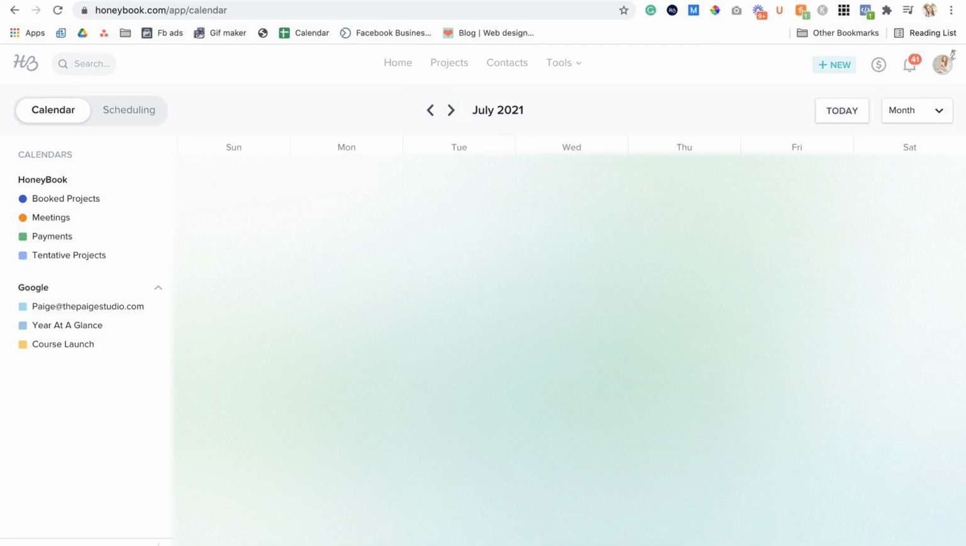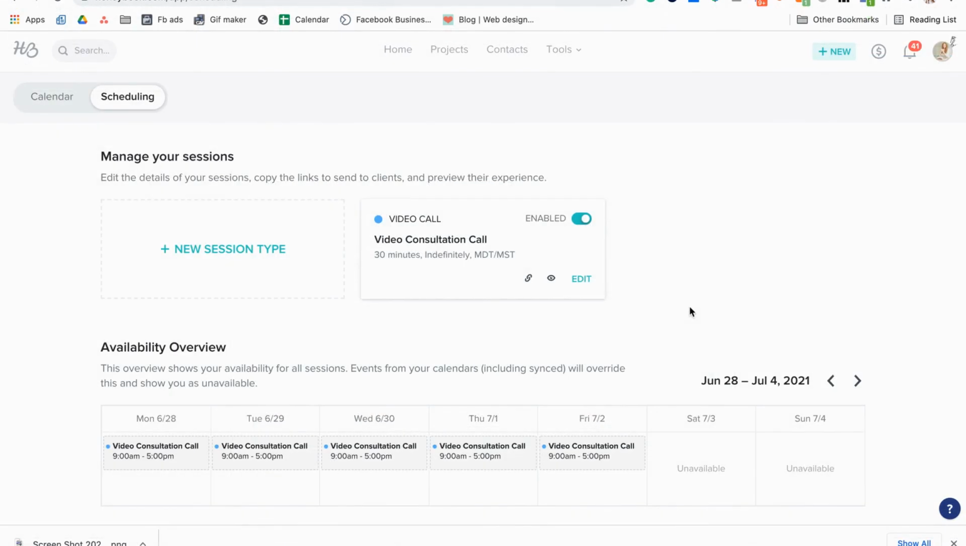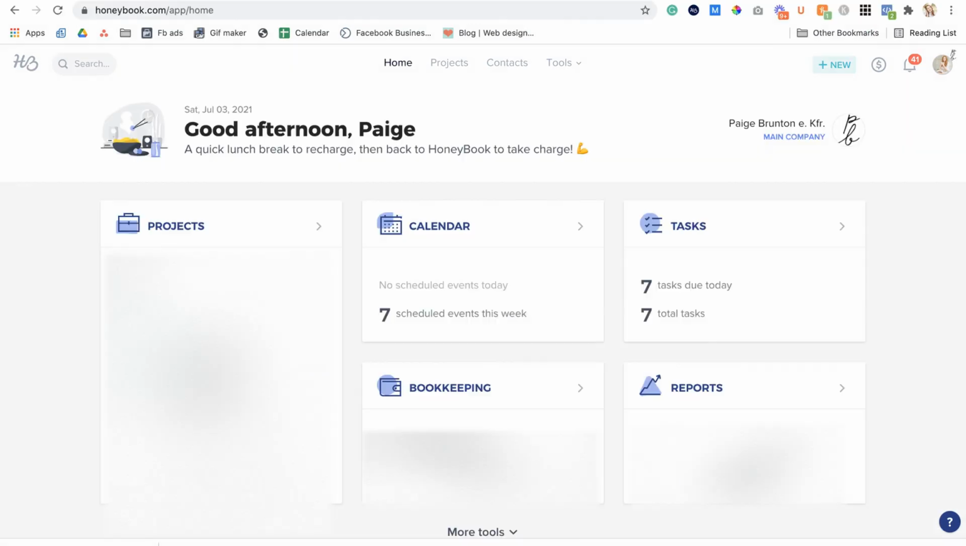So now anyone who clicks your scheduling link will only be able to choose a time that isn't already spoken for in your Google Calendar and isn't marked off as off limits back here in your session settings. And then when you're ready to share your booking link, just click the little copy link icon for that session type.